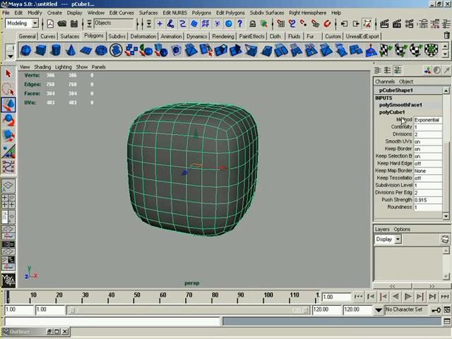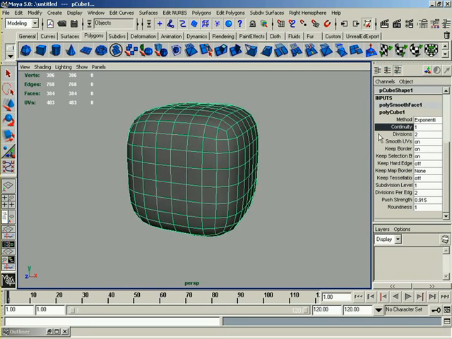Speaking of which, there are two methods for smoothing. One is exponential, the other is linear. For starters, I'm going to talk about exponential and some of the settings involved with it, and then we'll go on and talk about linear smoothing as well. Okay. So, with exponential smoothing, we have access to continuity, divisions, smooth UVs, keep borders, keep selection borders, keep hard edges, keep map borders, and keep tessellation. Okay, so, that's a mouthful, dude. Exactly, but everything from here down is going to be just for linear smoothing. So let's go ahead and talk about this.